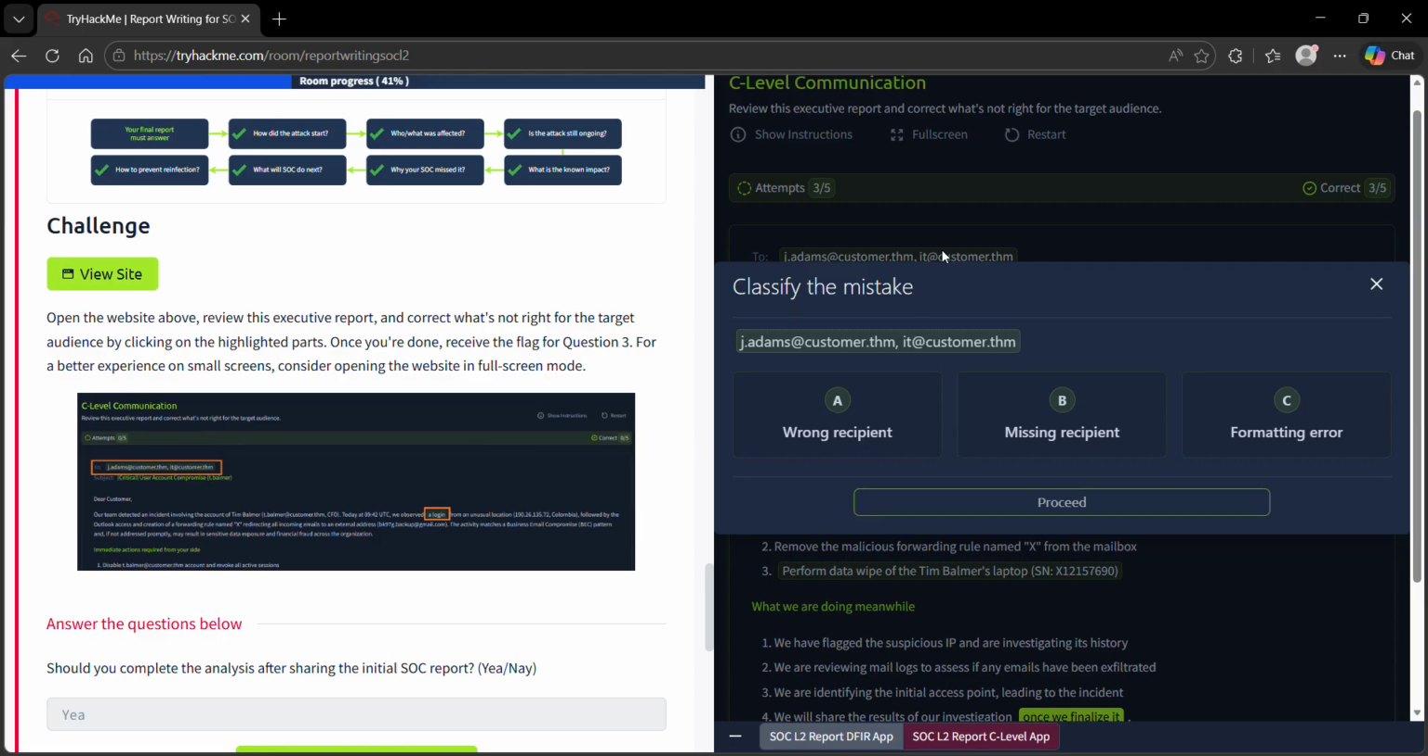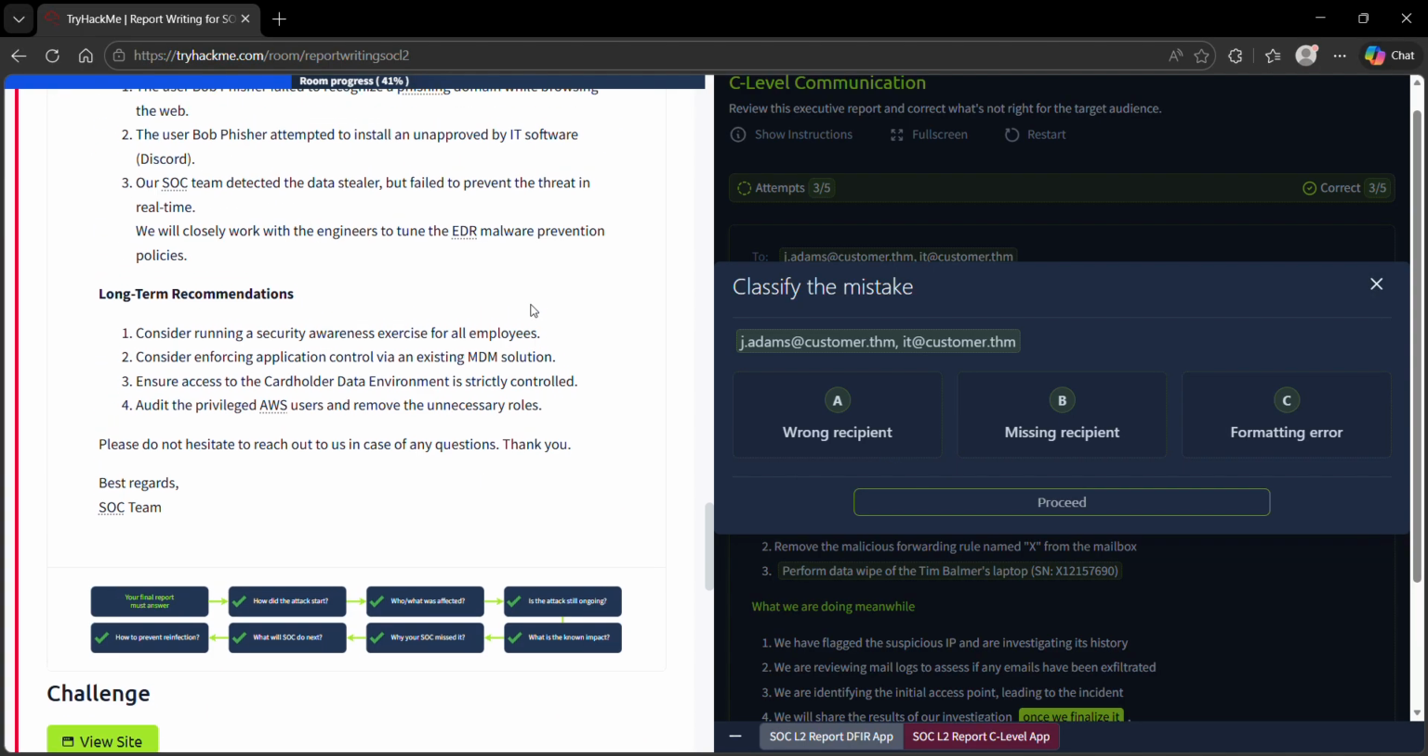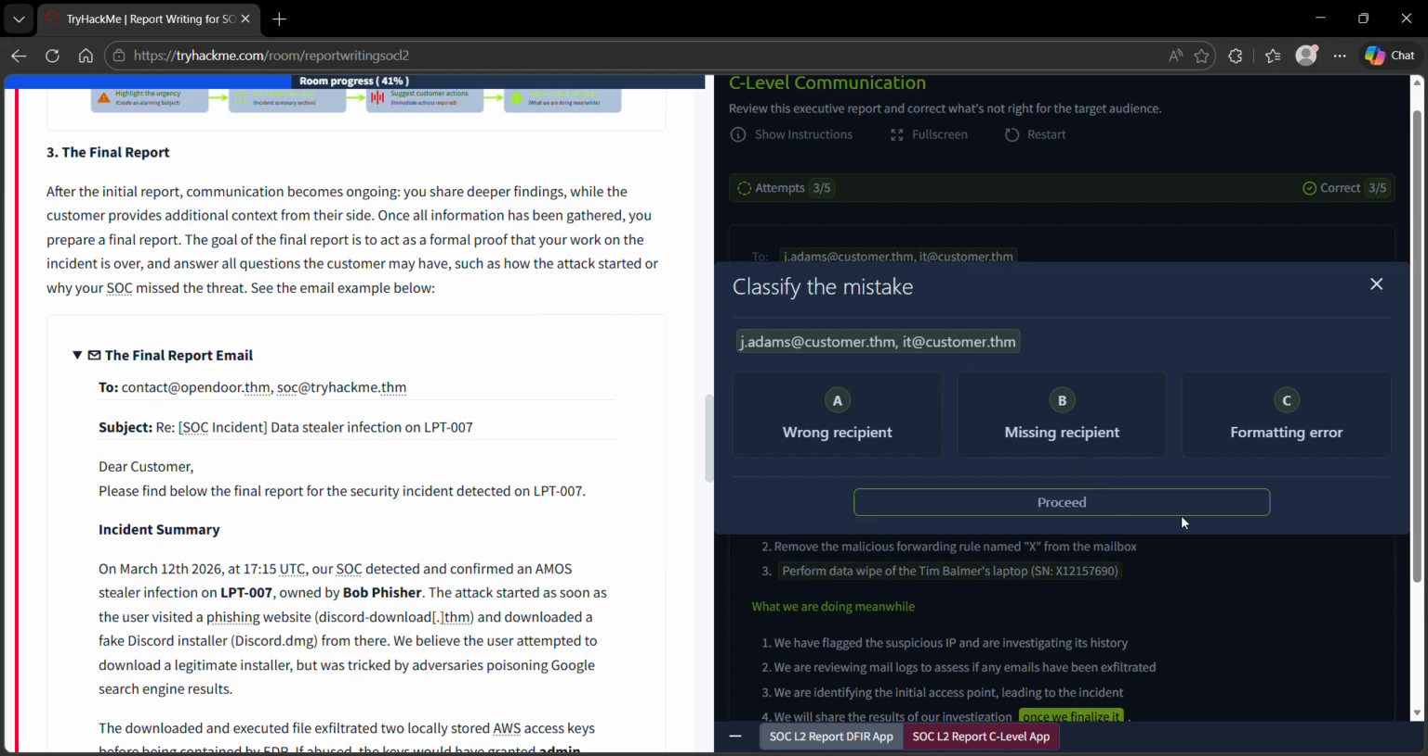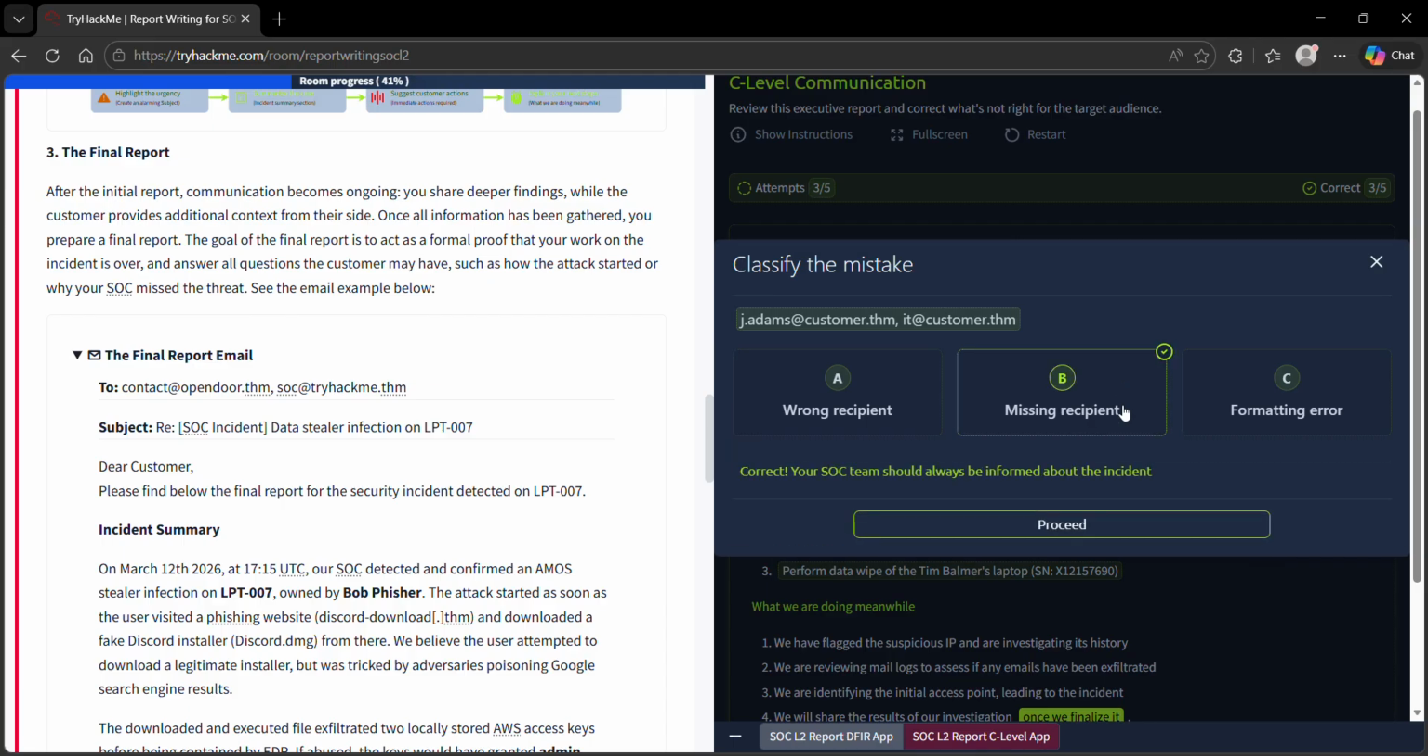In this part, this is the missing recipient, because your team should always be informed about the incident threat. So the team should be included in it also. Your team. Okay.